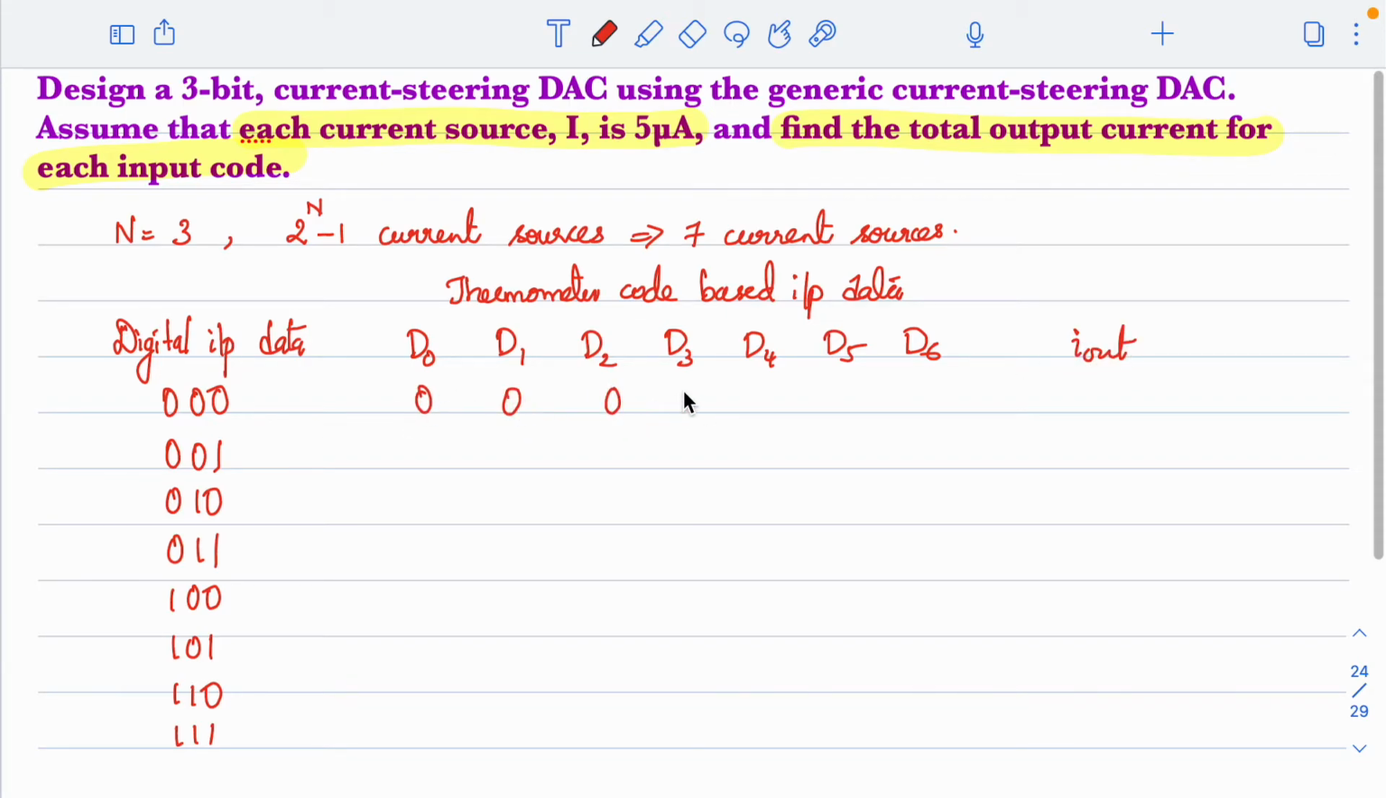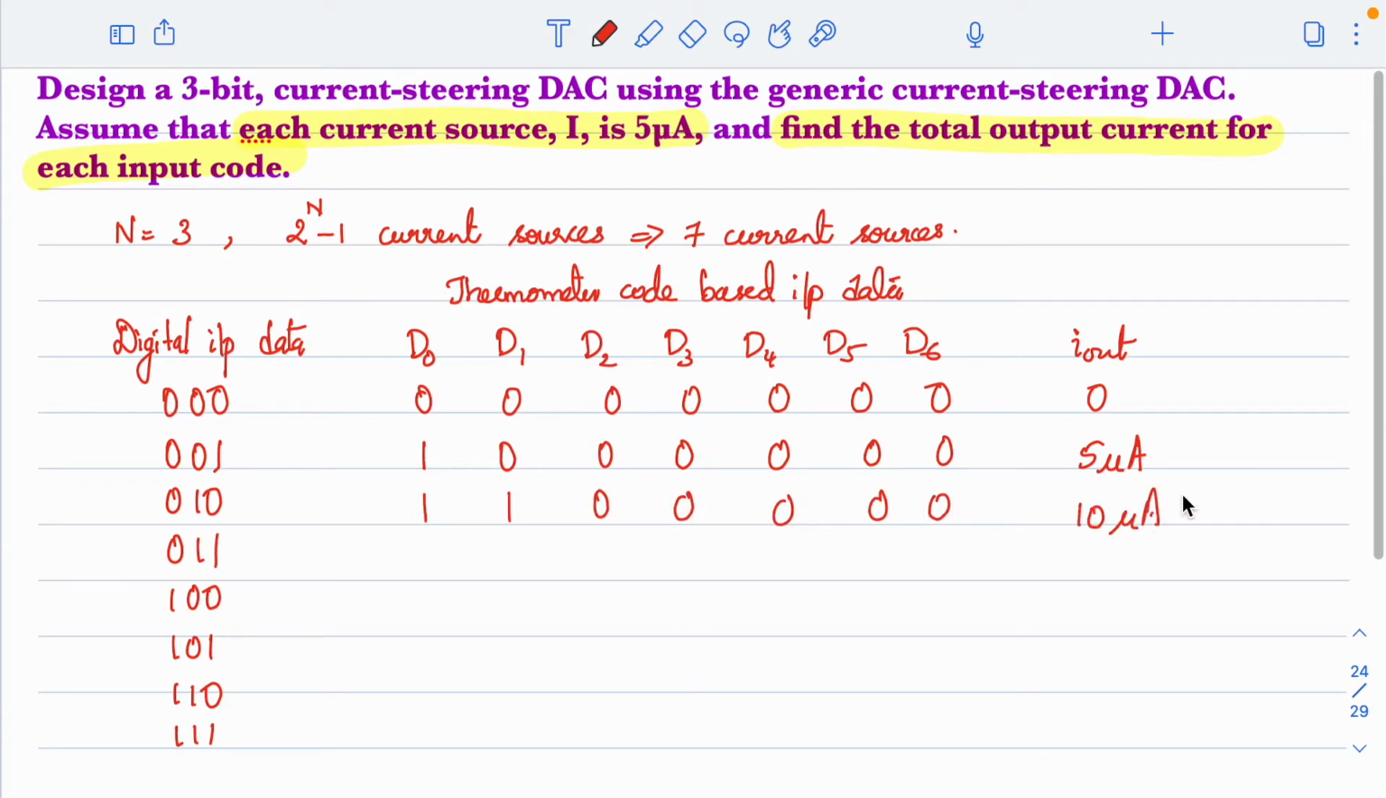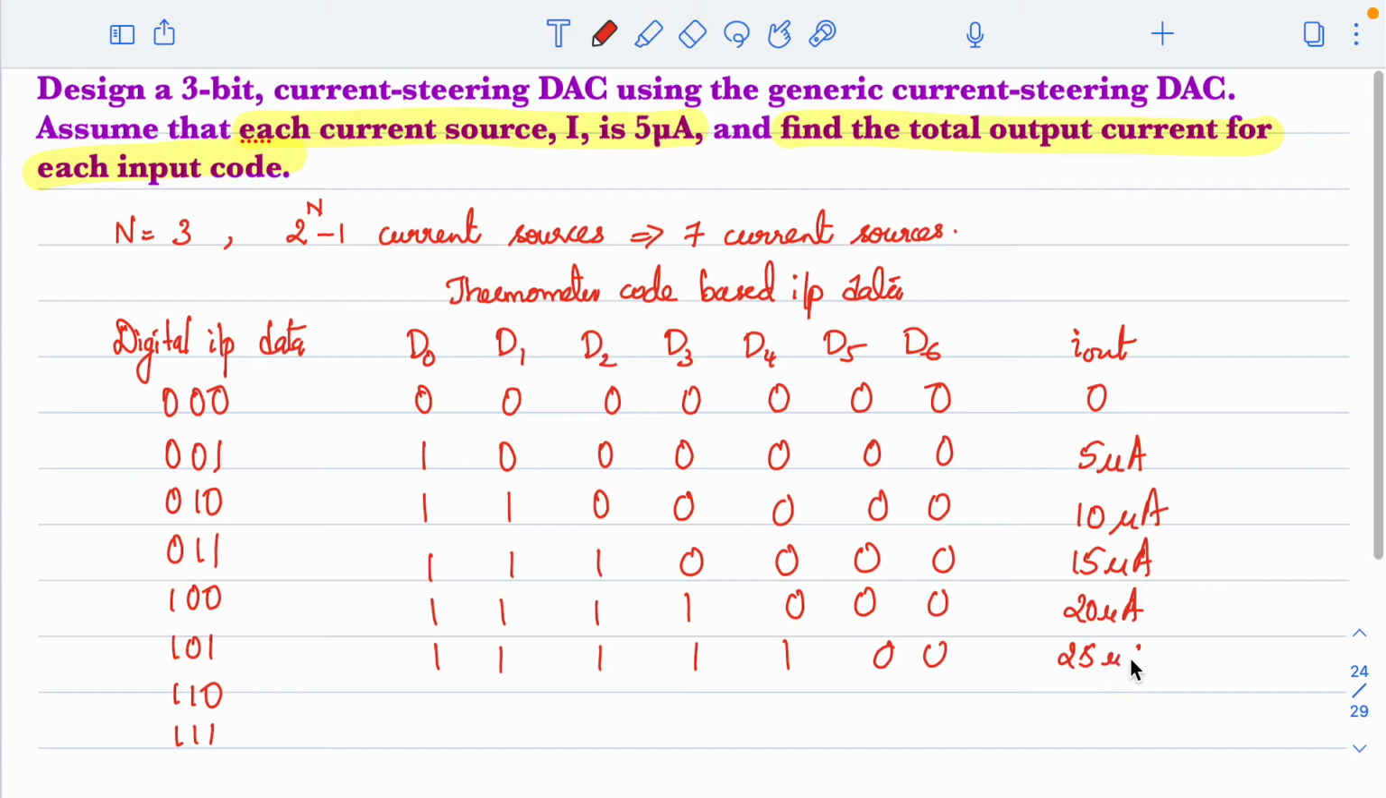Initially all the switches are 0, the output is also 0, we are not expecting any current. Now the unit current value is given as 5 microamps, so when this is 1, the current will be 5 microamps. Then when this becomes 1 and 1, again assuming no mismatch, what we have is 5 plus 5, 10. Similarly, we can write up to all ones. So this is 15, this is 20 microamps, 25, this is 30 microamps, and finally when all are ones, it is 35 microamps. This is how we present the output current as well as the digital input data based on a thermometer code.